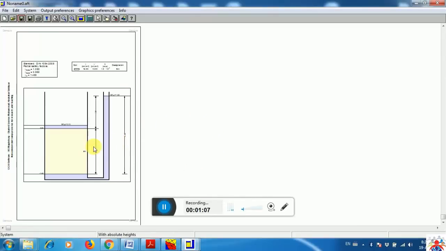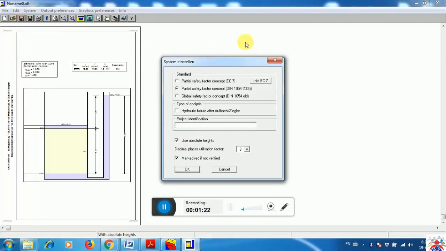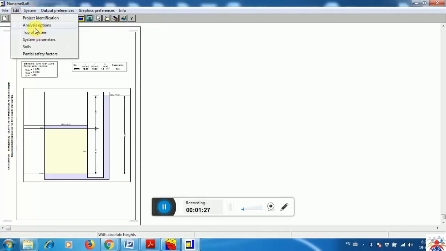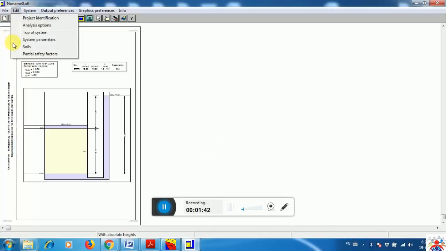In this system, we have to check whether our dike is going to uplift or not. How can we do that? You need to go to Edit, Analyze options. Yeah, analyze options. You have to check. It needs to be in the middle. You need to click this button, mark this one, and this one. This has to be 3. Okay. Then you need to go to top of the system.